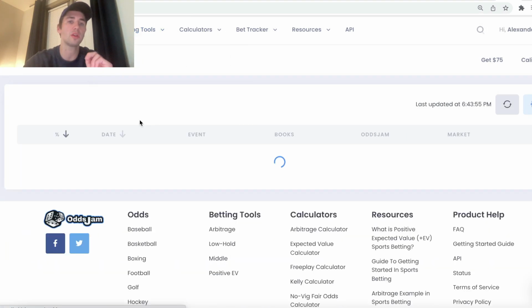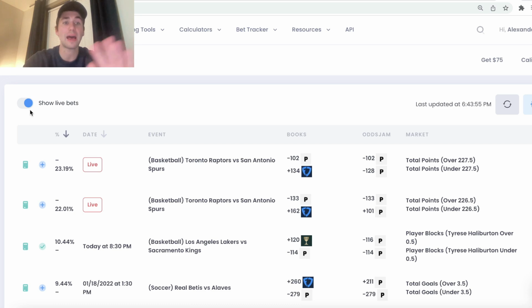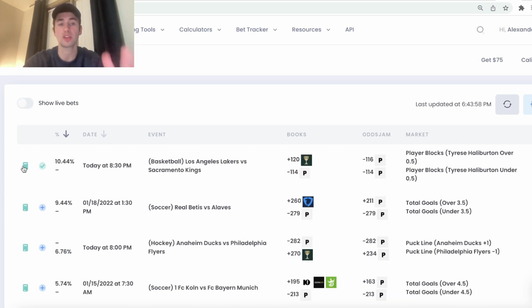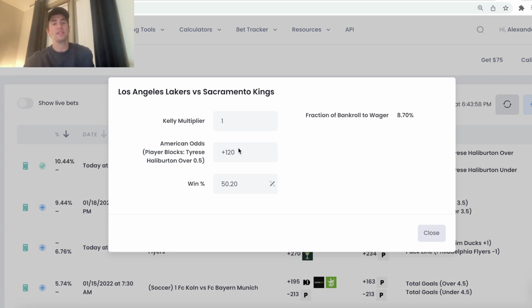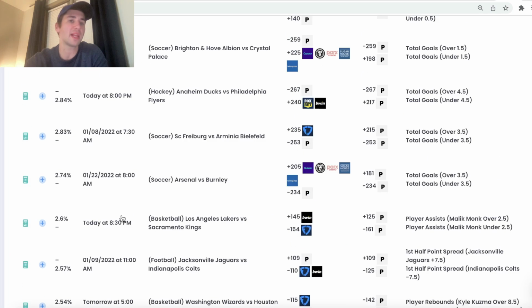Now, I also will note all of these tabs under betting tools, they also have calculators, right? So if you click on this, you can see this just shows you the Kelly criterion, what is an optimal fraction of your bankroll to bet. So according to Kelly, betting on player blocks, Halliburton over 0.5 at plus 120 odds, you should put 8.7% of your bankroll on it. So that's kind of the plus EV page.